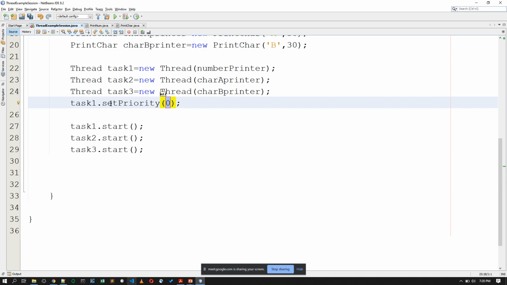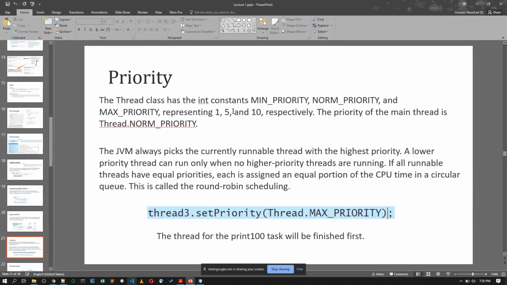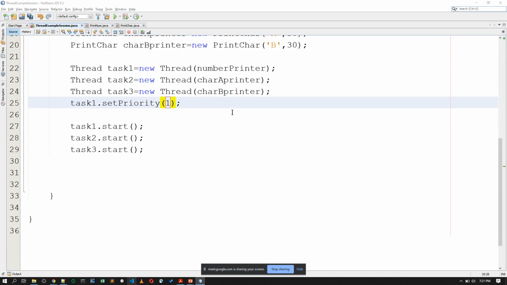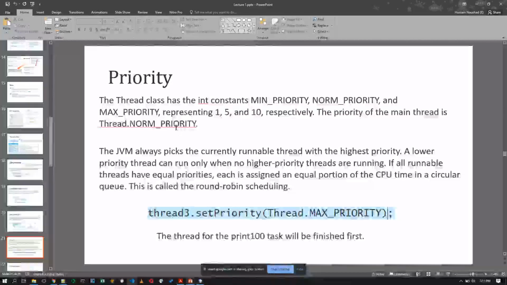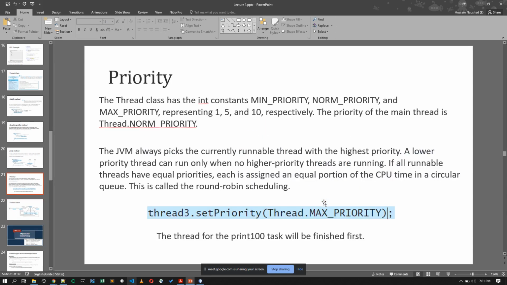And what is the priority? The priority is a number, of course. It is minimum priority, which is also equal to 1. So you can just say 1, which is going to be minimum priority. And with minimum priority, now these tasks will run more than these tasks. Let's try to verify that. The Thread class has int constants for normal priority, minimum priority, and maximum priority, representing 5, 1, and 10 respectively. The priority of the main thread is normal priority. So the JVM always picks the current runnable thread with the highest priority. A lower priority thread can only run when there is no higher priority thread running, something like that. So this is an example way to play around with that using priority.